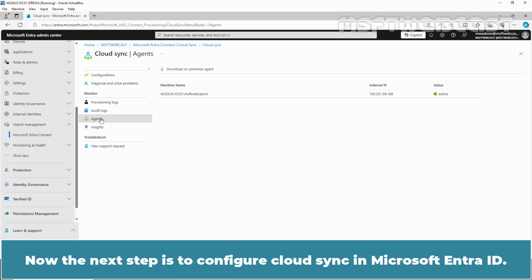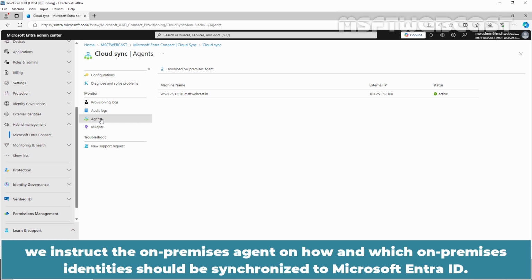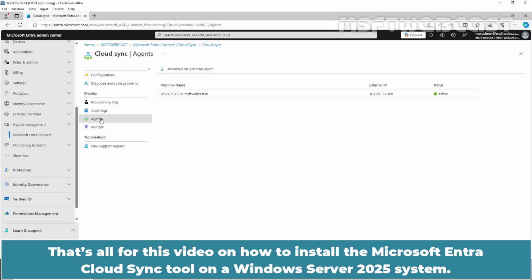Now the next step is to configure Cloud Sync in Microsoft Entra ID. By configuring Cloud Sync in Microsoft Entra ID, we instruct the on-premises agent on how and which on-premises identities should be synchronized to Microsoft Entra ID. That's all for this video on how to install the Microsoft Entra Cloud Sync tool on a Windows Server 2025 system.